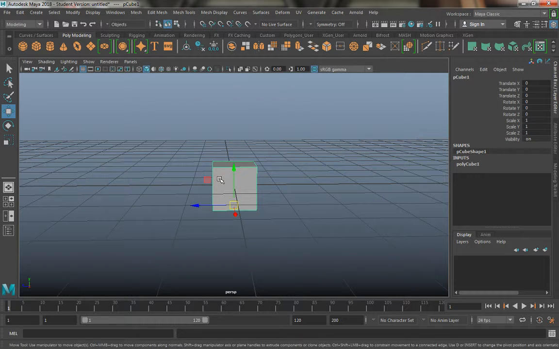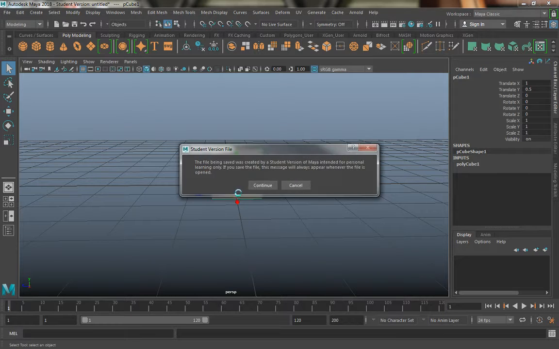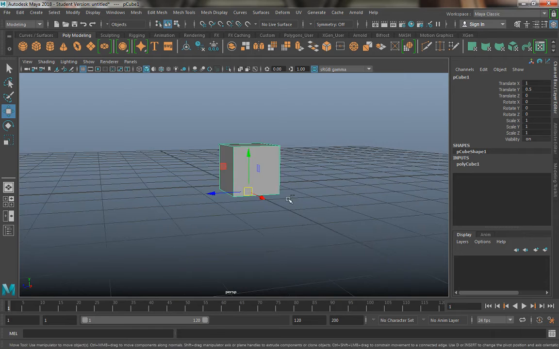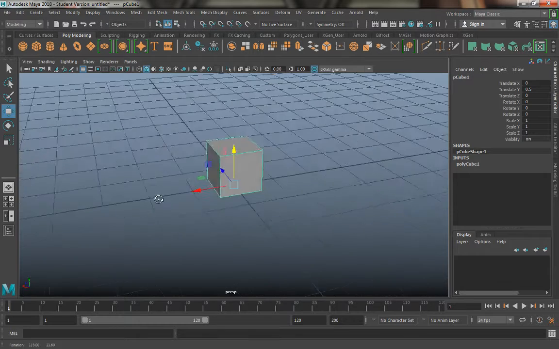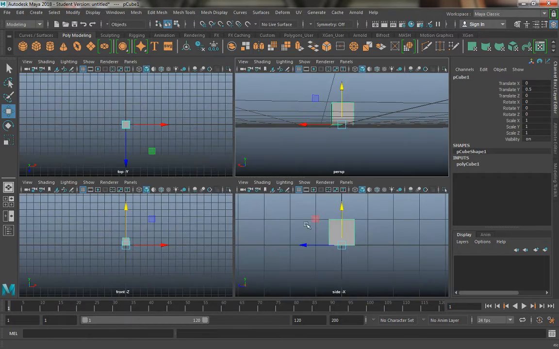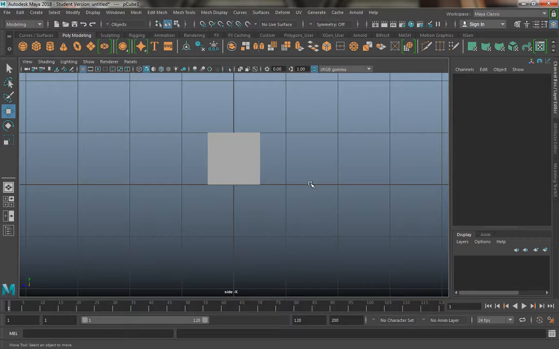So the next thing I'm going to do is hold X, and now I'm going to snap it to the grid. So now I have it perfectly lined up at both my vertex here and my grid here, and that's the first thing I'm going to do. I don't really need to worry about naming these because I'm going to have them in numbered order anyway.